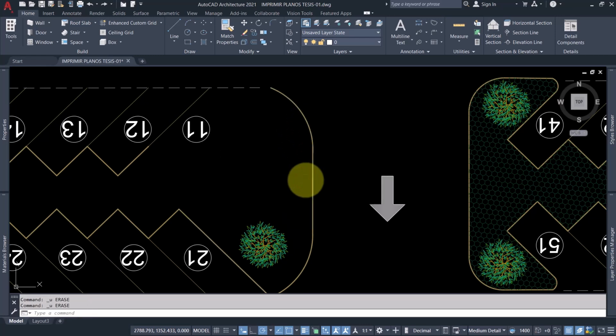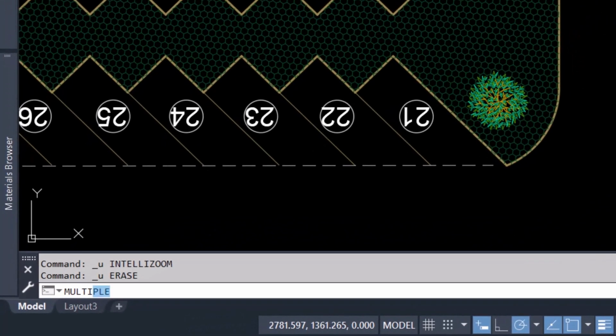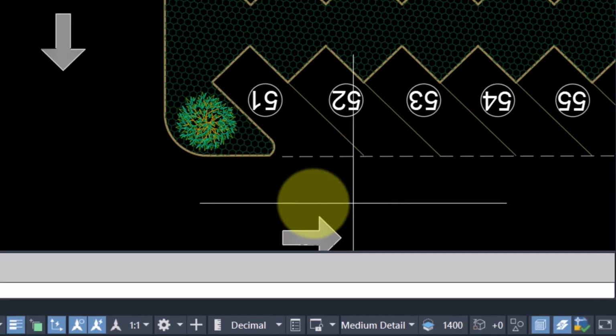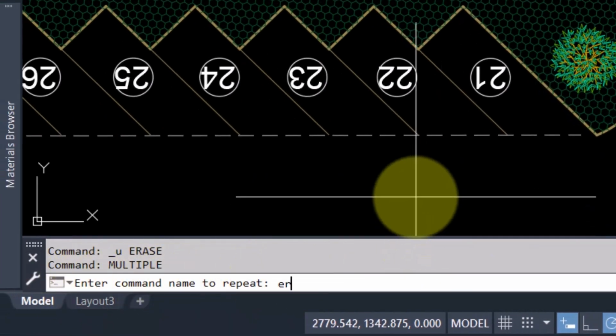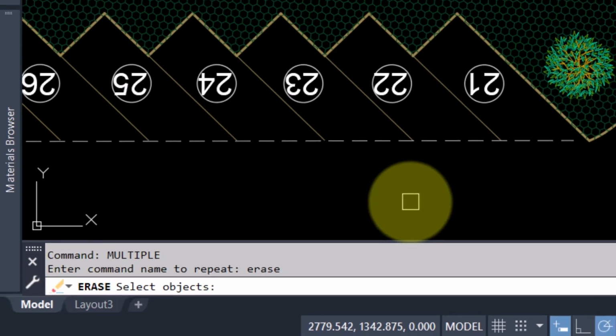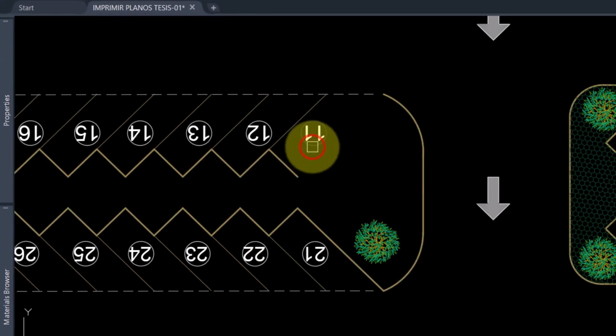Let's assume you have to repeat the erase command in your drawing multiple times. So, open the multiple command. Now, it will ask the name of the command to be repeated. I will type erase. And now you will see that the erase command is permanently active. I don't have to use the spacebar to bring the command again and again.